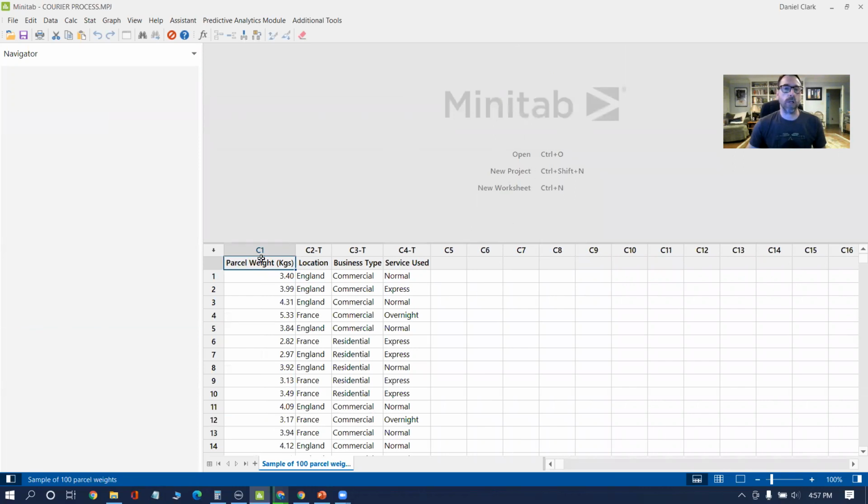So I've got 4 columns. The first column is the parcel weights. It's numeric. Got location, business type, and service used. All 3 of those are text columns. So I'm going to create a box plot of the parcel weights.